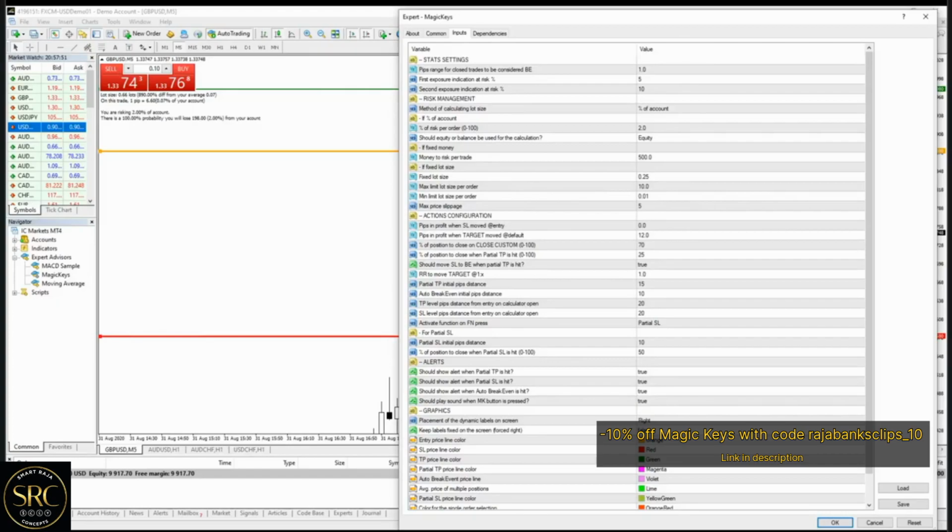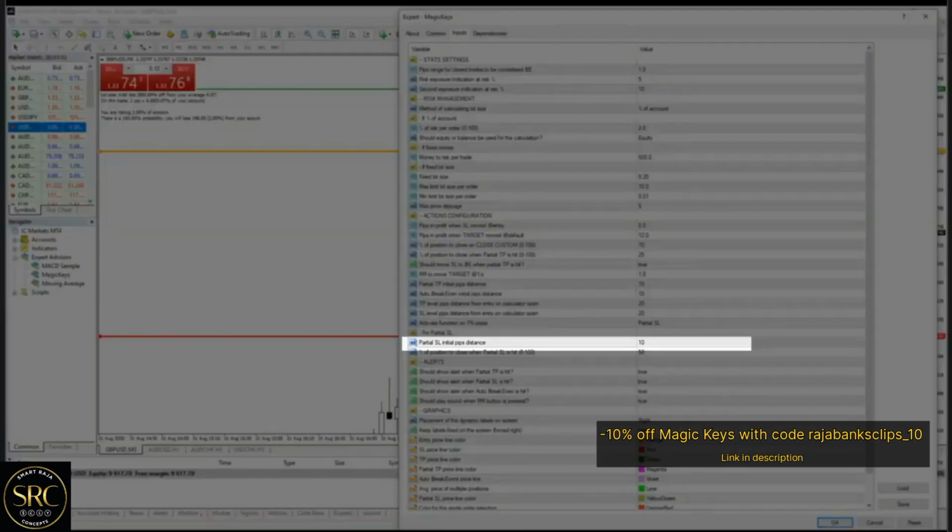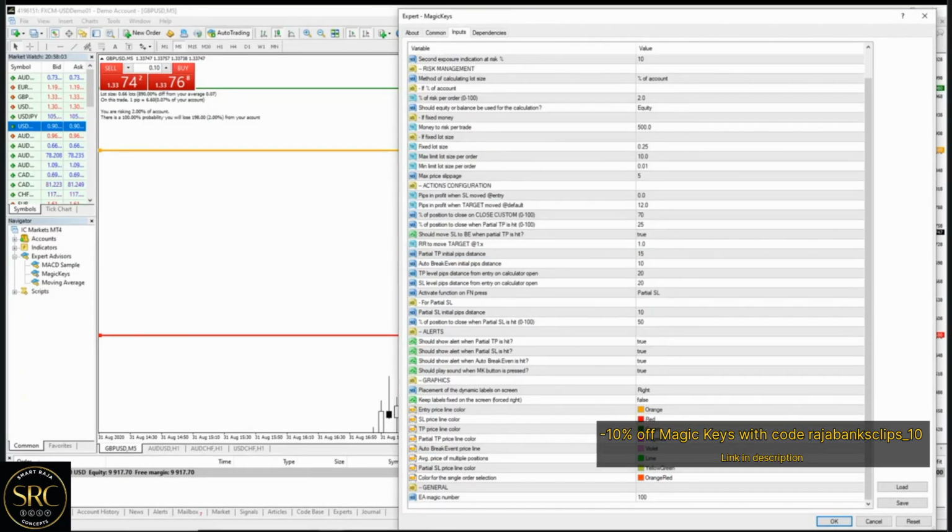When partial SL is linked to the FN button, the partial SL initial pips distance will define where the line will initially appear. When partial SL is linked to the FN button, percentage of position to close when partial SL is hit defines how much of the position should be closed when triggered. A value between 1 and 99 will define the percentage that will be closed.